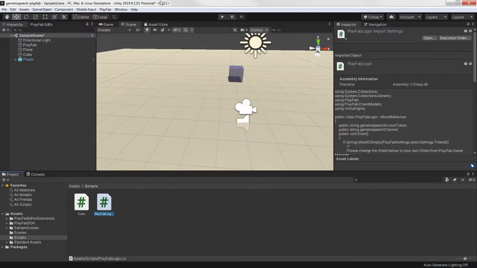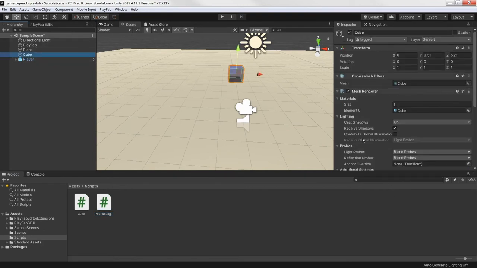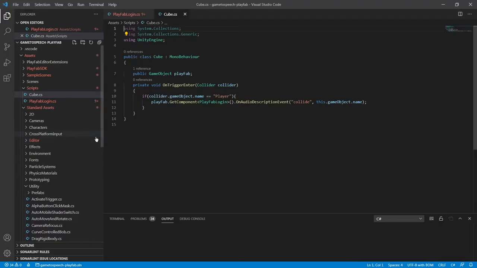Now let's get back to our scene. We have a cube with its own cube script. Let's open it. Here we have a simple onTriggerEnter function. So when the player hits the cube, it calls the onAudioDescriptionEvent function of the Playfab script with collide and our object name as parameters.